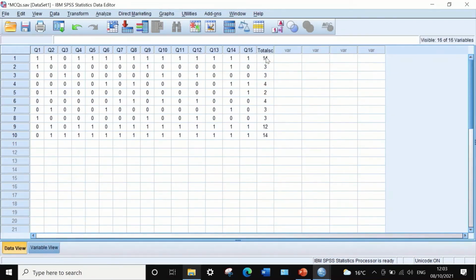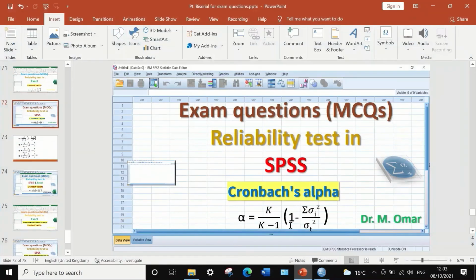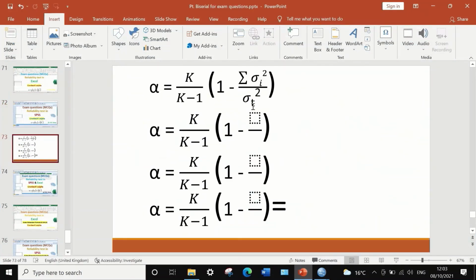So now we have calculated the total score for each individual student who participated in the exam, and following the Cronbach alpha equation here, we need to calculate the variance for the total score.